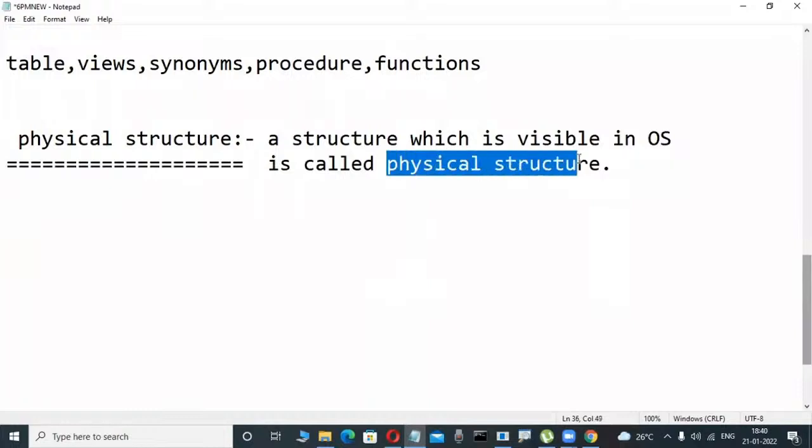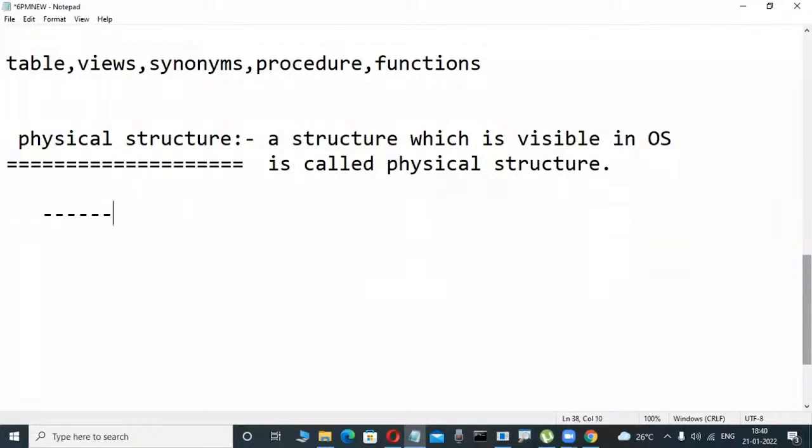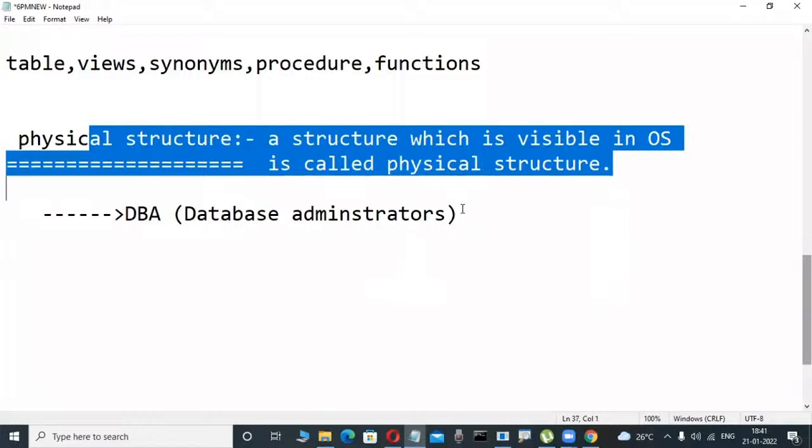But the physical structure is not something you or I work on. Some different type of persons are working on it, that means the DBA, the database administrator. On the project side, there are other types of persons in a database. Those database administrators only are working on the physical structure.